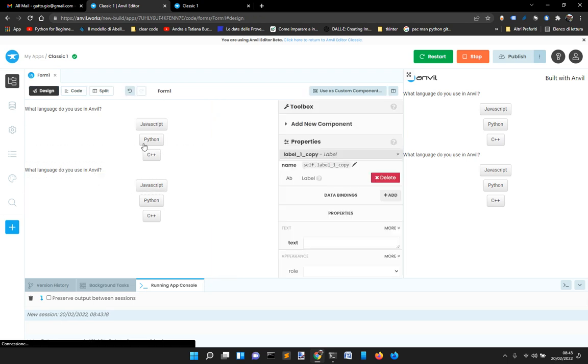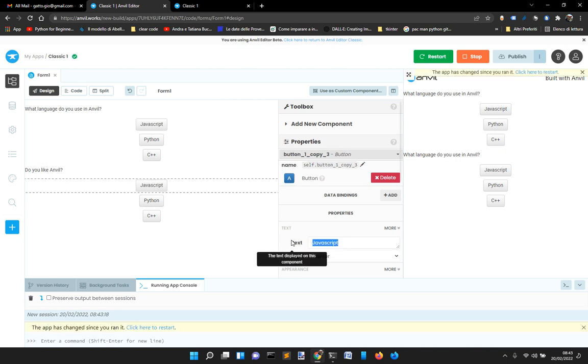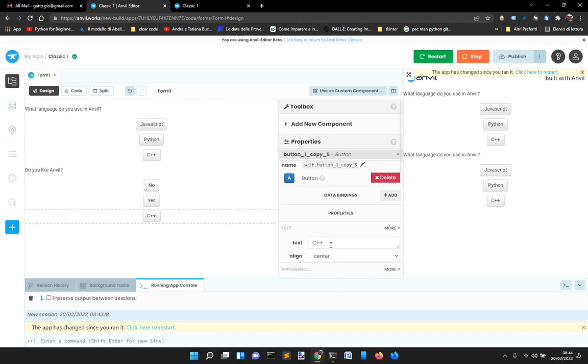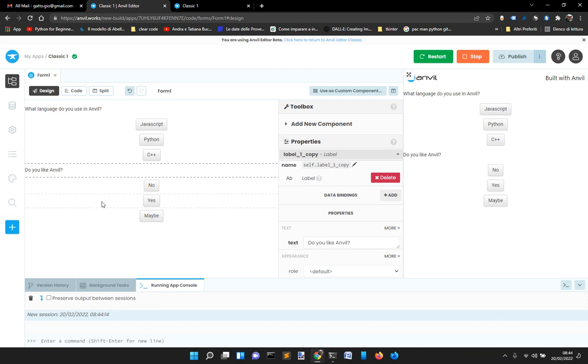Of course, you can go into design here and change the question, make another question. Do you like Anvil? And here you can do no, yes, maybe. And so you get different answers and so on. You can copy and paste and make other questions simply copying and pasting.